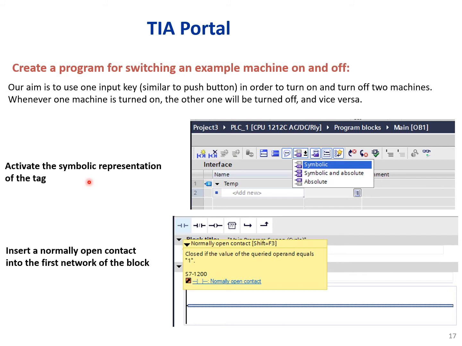Activate the symbolic representation of the tag. So from this menu, choose the symbolic. Insert a normally open contact into the first network of the block.